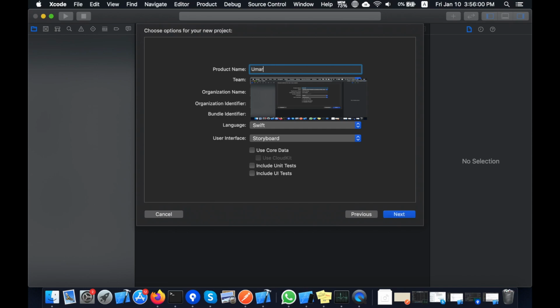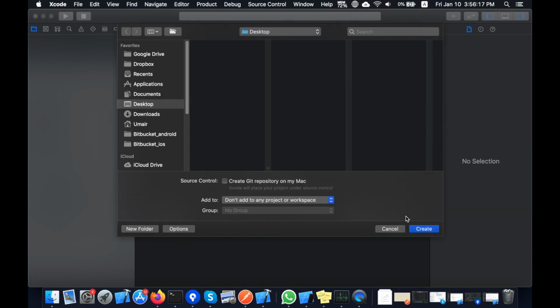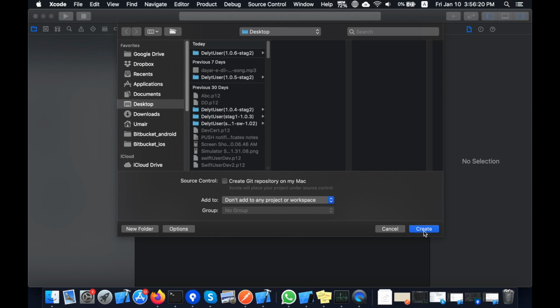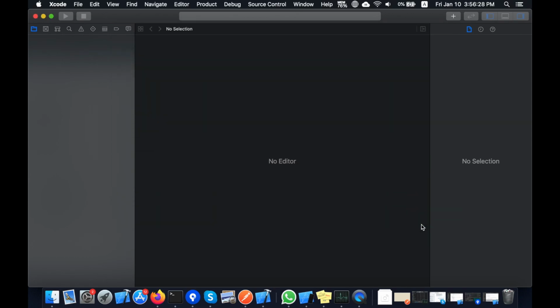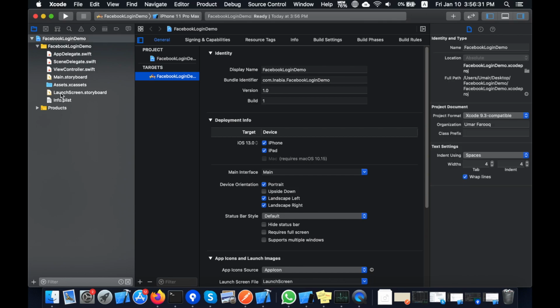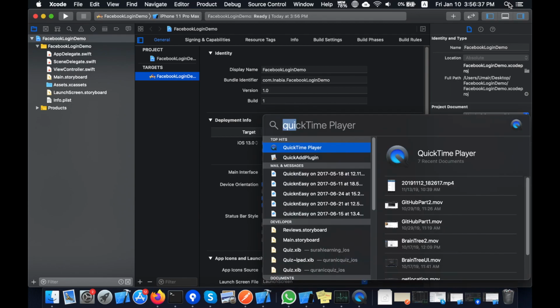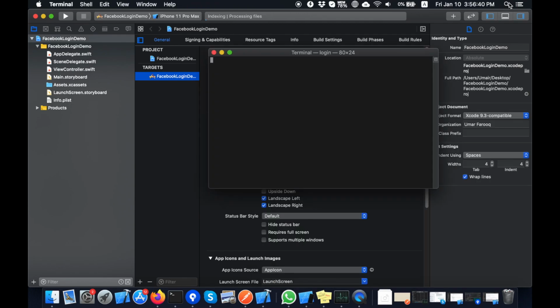I will write Facebook login demo as the project name. I will use Swift as the language and storyboard as the user interface. Create on the desktop. My PC is lagging a little bit, so sorry for that. Now my fresh project is created, where I am going to work on all the Facebook login part.